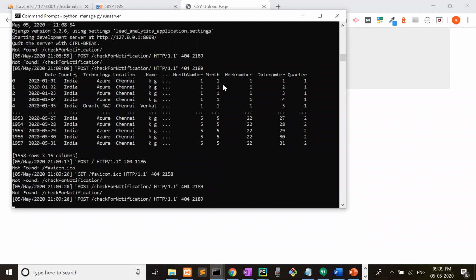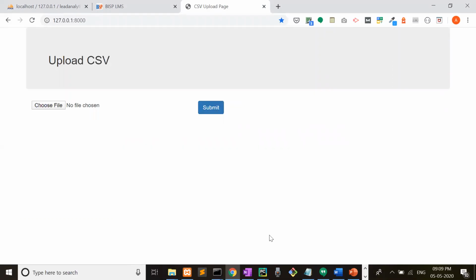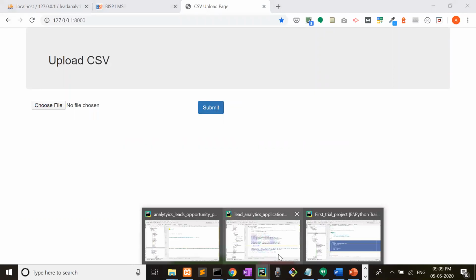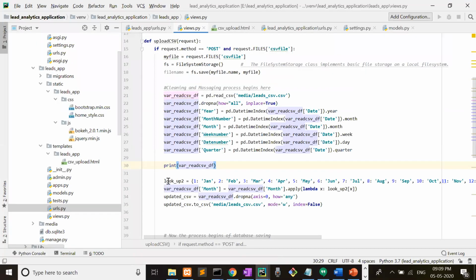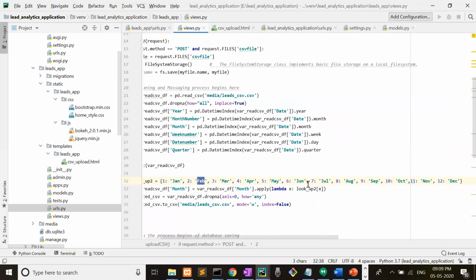We need the month number only, but here we have to convert to January, February. So how will we do that? I will show you here. We have taken a lookup array. It's a dictionary. One is associated with January, two is associated with February. In this way, 12 months, right?